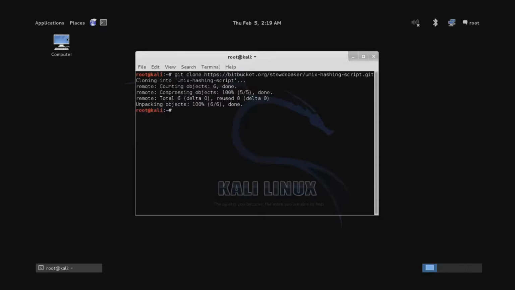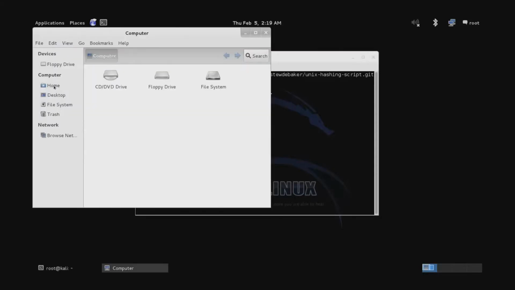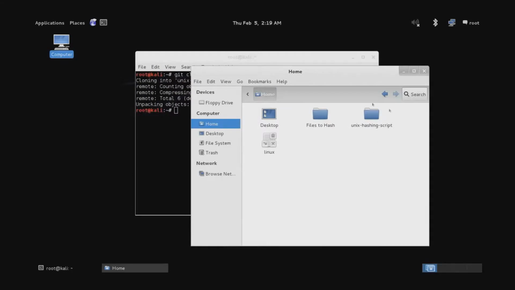Now we can go to our folder, and you see we've got this Unix hashing script folder. Inside we have our GetHashes.sh.